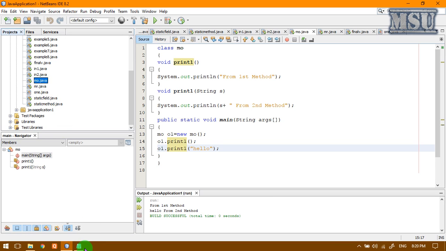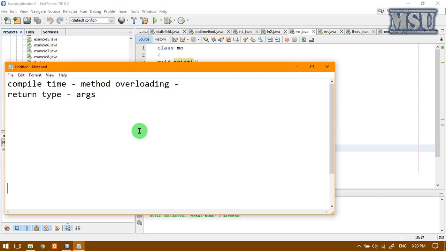Method overloading means that a particular method is taking more than one form. That's what we call method overloading, or otherwise it is called compile time polymorphism. The method name must be the same and the signature of the method must be different. The return type of the method and the argument list is called the signature of the method.